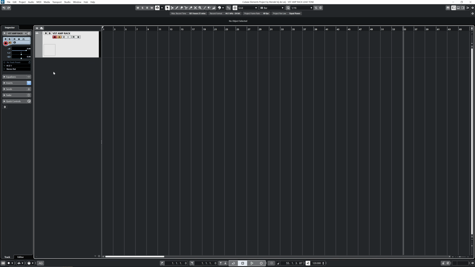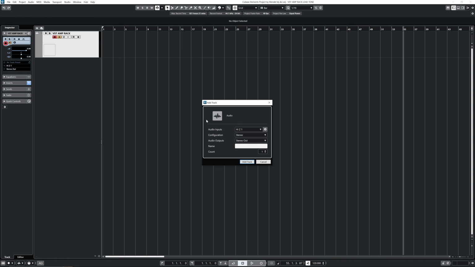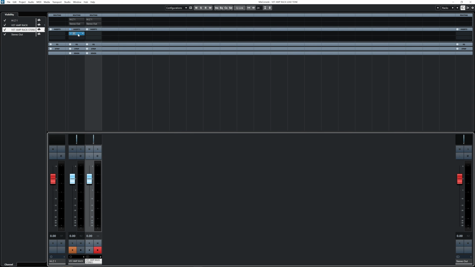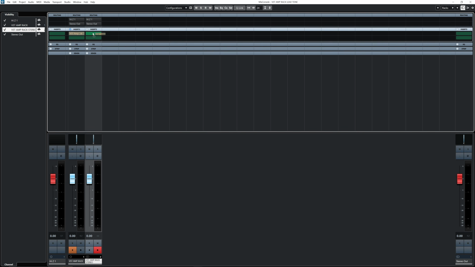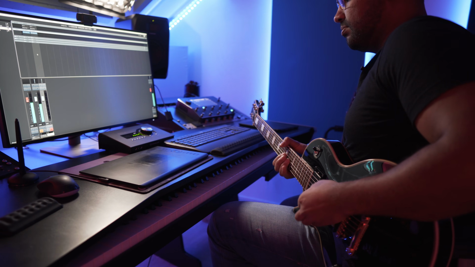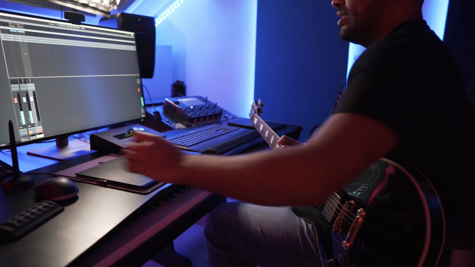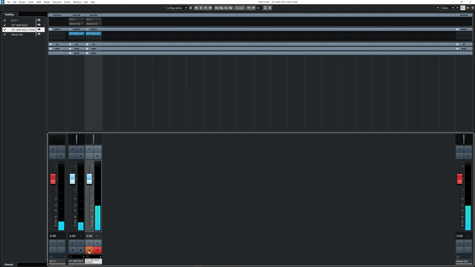So let's say I press right click here, add audio track. Let's say it's VST Amp Rack stereo, just like that. And what I'm going to do is press F3, and I'm going to duplicate it by dragging it and holding Alt. That duplicates it. So this is the original tone. And this is the stereo tone.